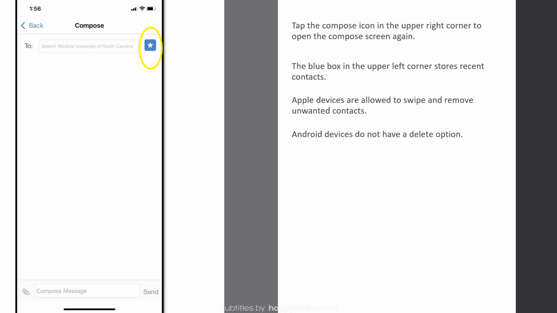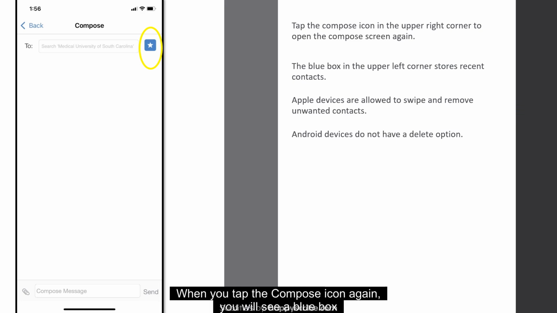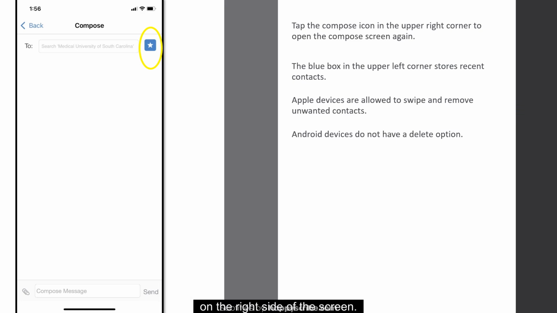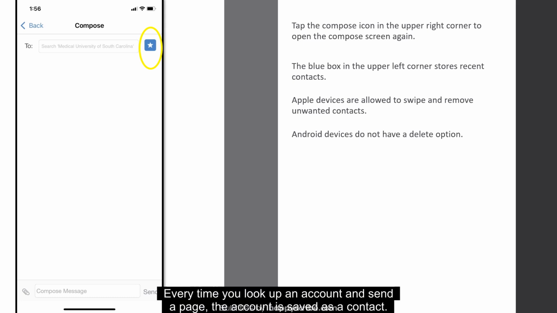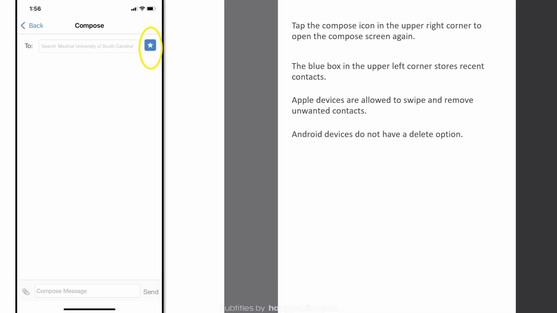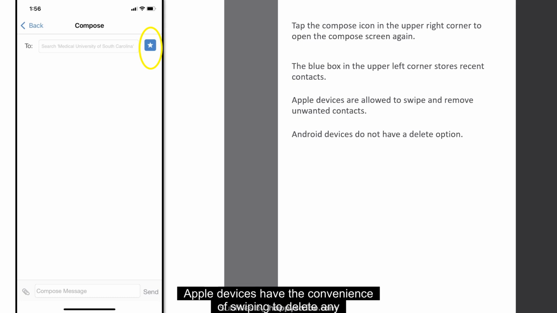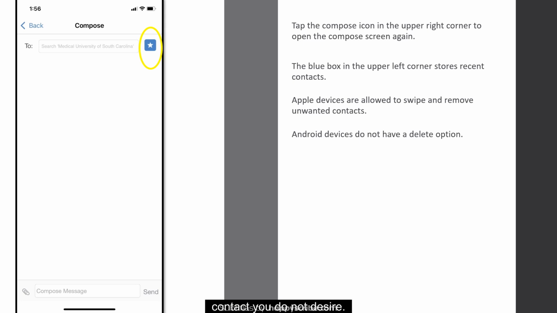Let's go back to Compose to review some of its features. When you tap the Compose icon again, you will see a blue box on the right side of the screen. The box stores your most recent contacts. Every time you look up an account and send a page, the account is saved as a contact. Apple devices have the convenience of swiping to delete any contact you do not desire. Android devices do not have a delete option.